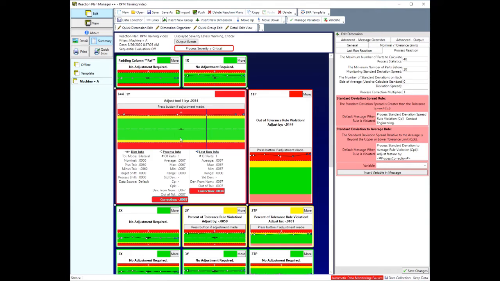If I make any change to a dimension item or a reaction plan, if I click on the header and make editing changes to the reaction plan, it will affect all of the reaction plans in this list. The exception to that is advanced. If you see the word advanced in a setting, that only applies to the reaction plan you're working on.